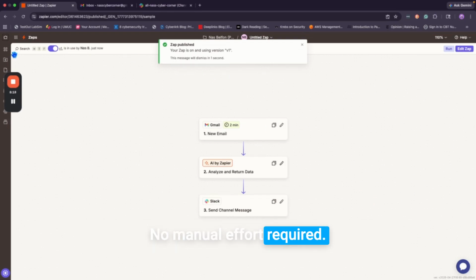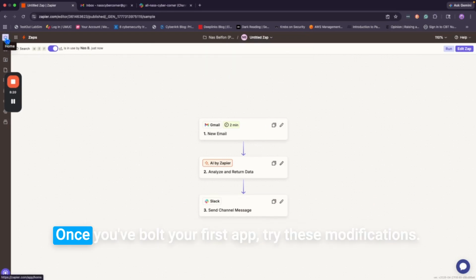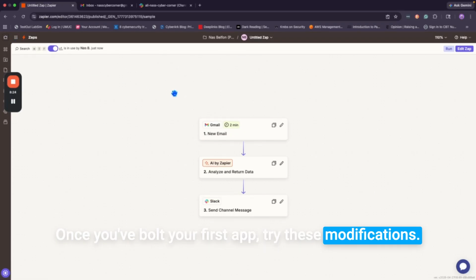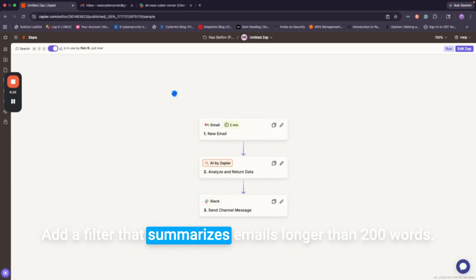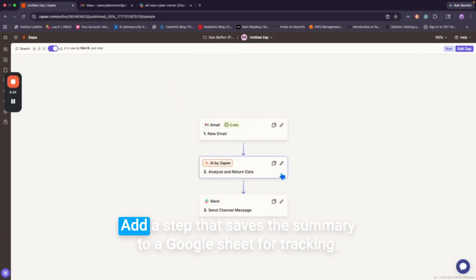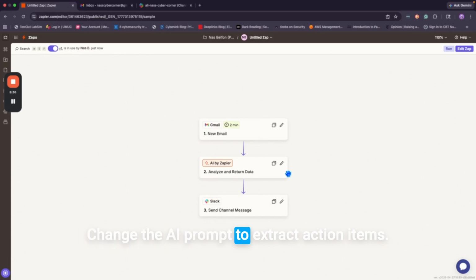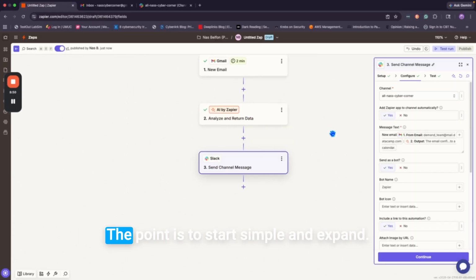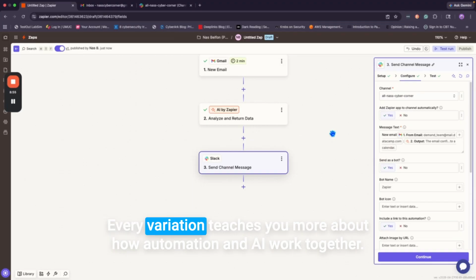No manual effort required. Once you've built your first Zap, try these modifications. Add a filter that summarizes emails longer than 200 words. Add a step that saves the summary to a Google Sheet for tracking. Change the AI prompt to extract action items. The point is to start simple and expand. Every variation teaches you more about how automation and AI work together.